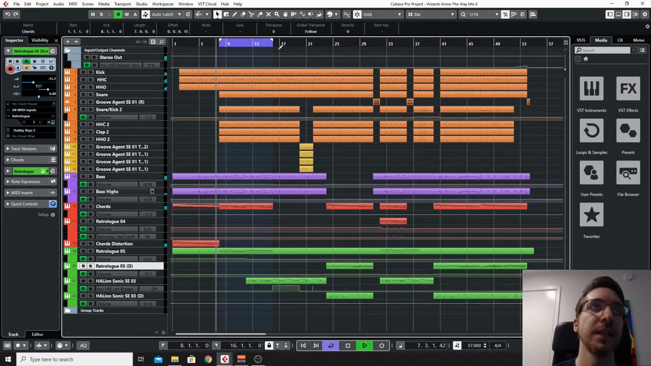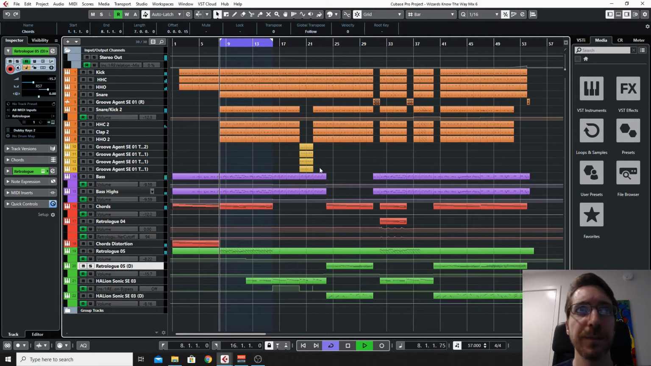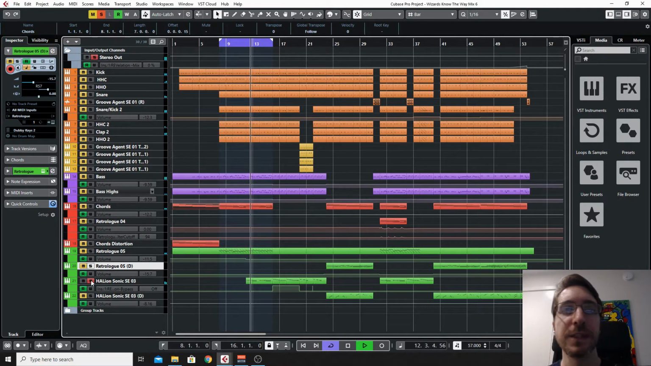And now it kicks in the whole loop. You can hear the snare now and some other stuff, some claps and hi-hats that weren't there before. Then the second part of the loop has these mallets.